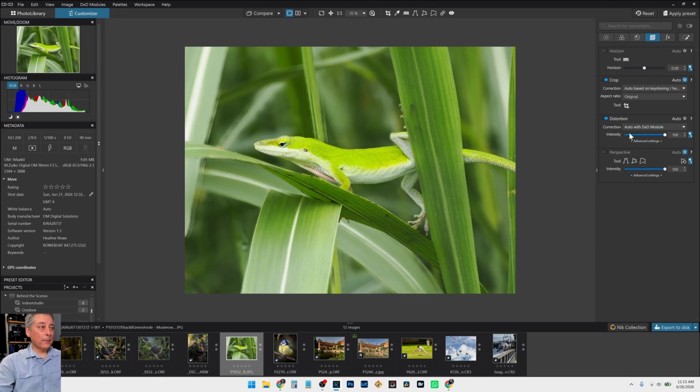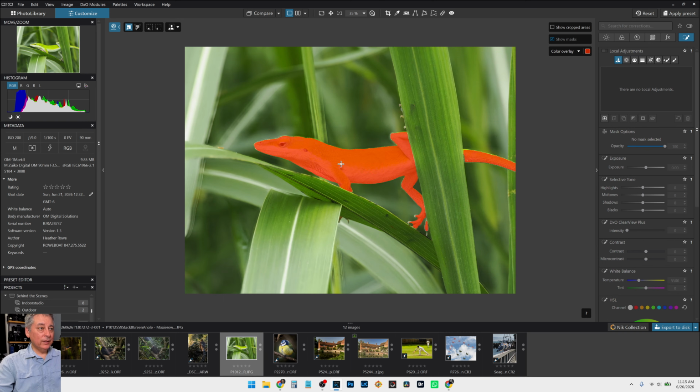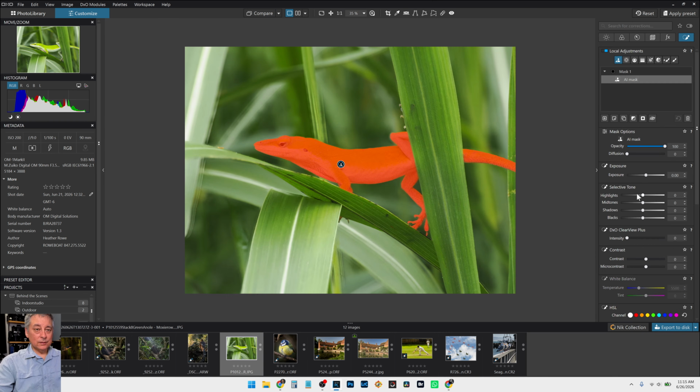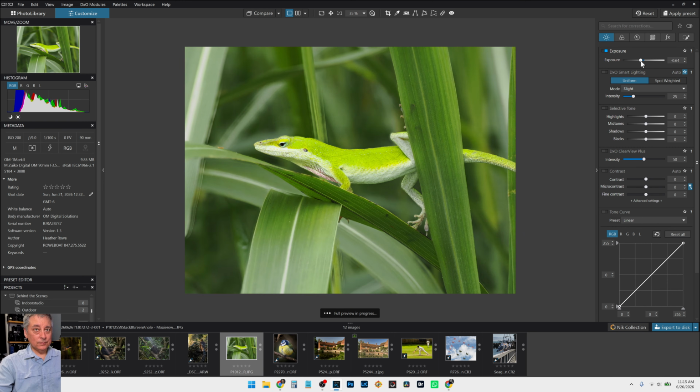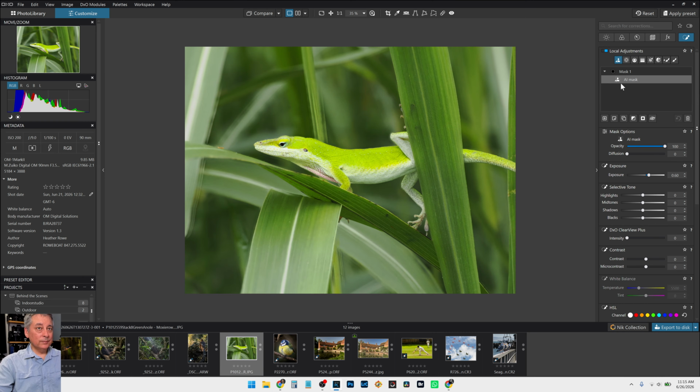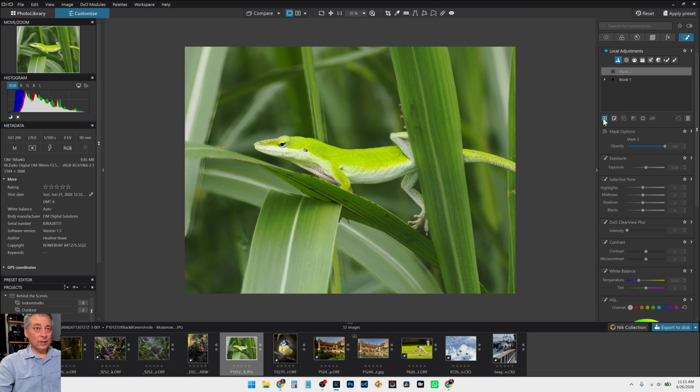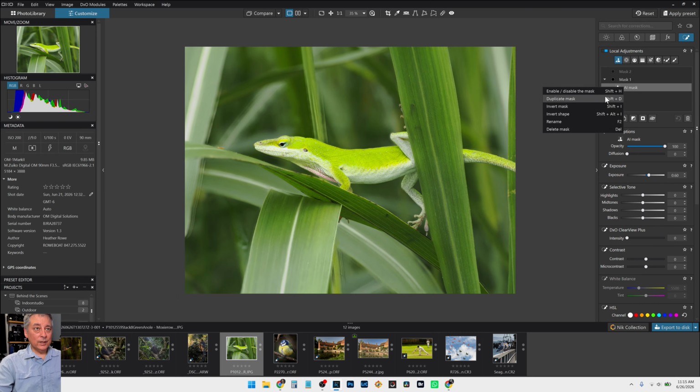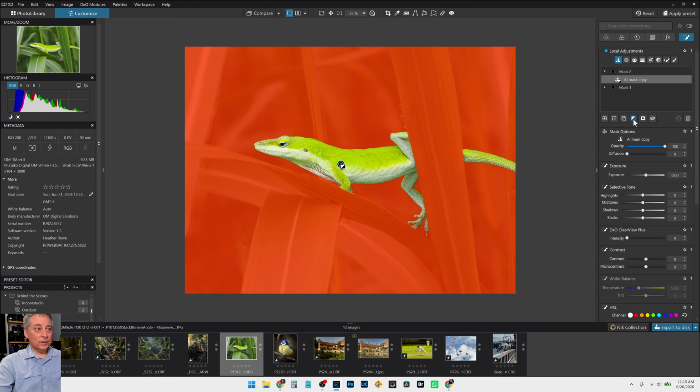let's see. I think we're okay on composition. All I need to do is really just darken the background. So if I select the lizard, let's add a little over a half a stop and pull this in. And then I'm gonna duplicate this mask. So let me plus new mask, duplicate, and put that up there. Let's just invert it.